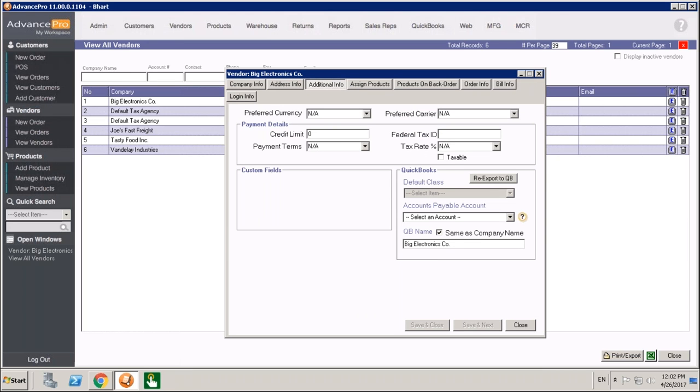Under additional info, this is where we can put currency preferences and how this is going to sync with QuickBooks. If the QuickBooks vendor has a different name than the AdvancePro vendor, you can go ahead and make that link here. You can also set a custom accounts payable account.